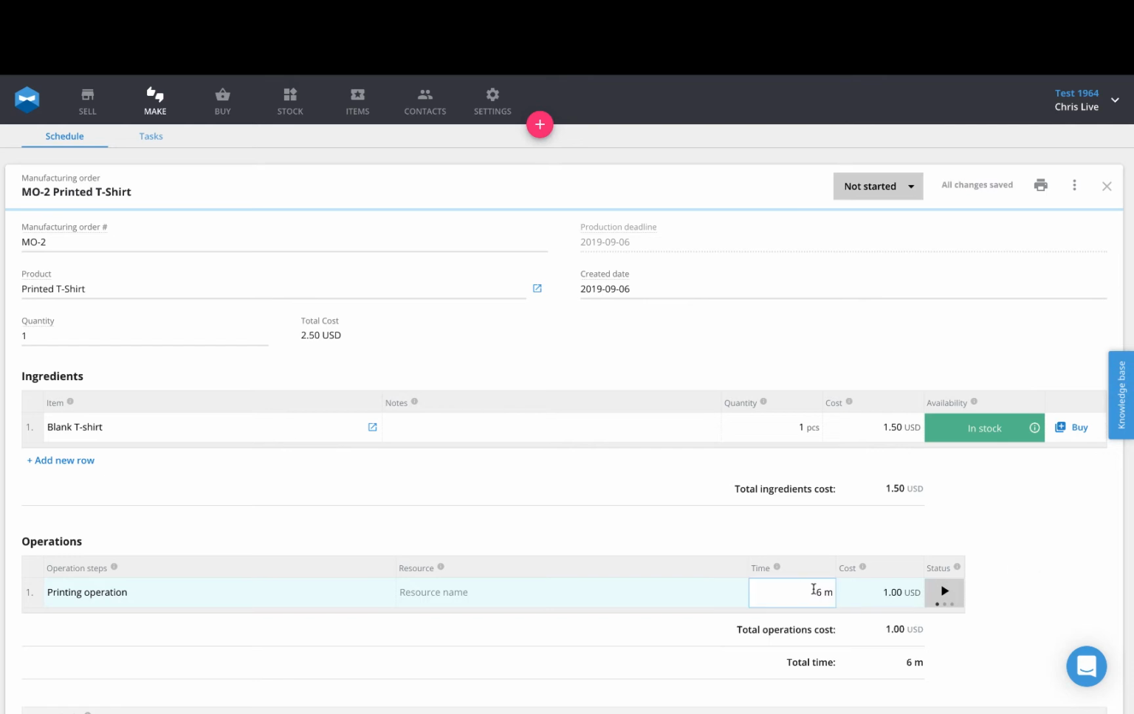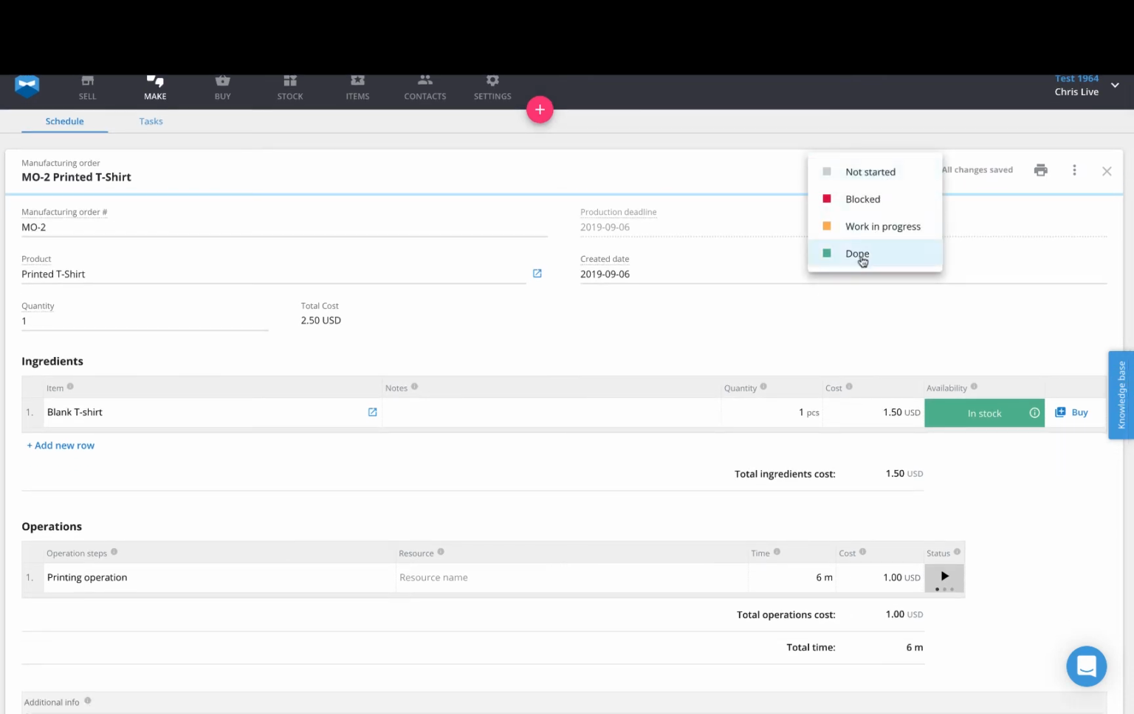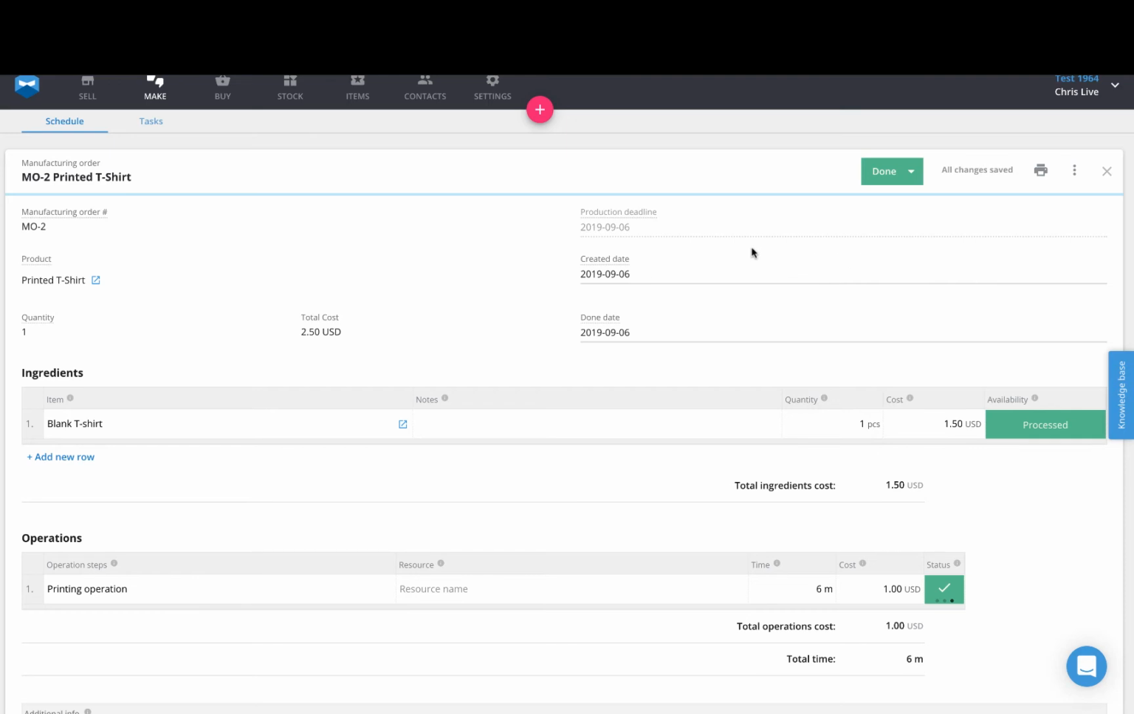So what's going to happen in this case is that when we do this process for 6 minutes, it will actually double the cost of the operation, and the operation will go from 50 cents to $1, which will make the total cost for that one unit $2.50 rather than $2 like it was before. Now, once we complete this operation, it becomes a work in progress, and finally becomes done. This is also going to impact the moving average cost of the product you have in stock.